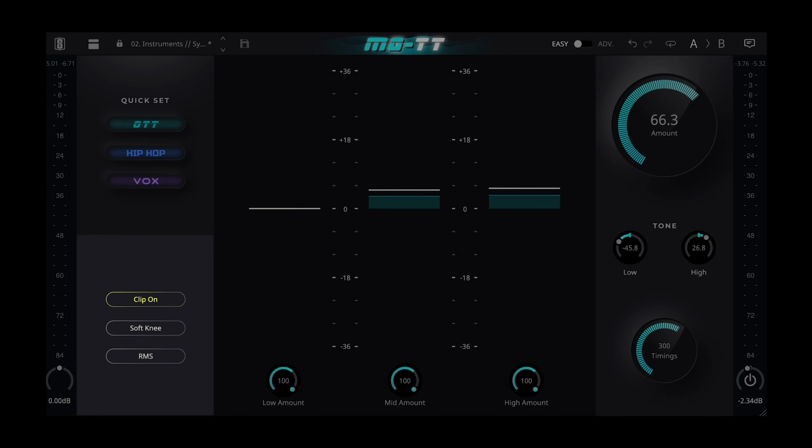And then on the left hand side below the quick set menu, we have clip, soft and hard knee, and RMS peak toggles. The clip is really nice, and this engages a soft clipper on each band. Then we have the soft and the hard knee. This is just the knee's compression shape across all bands again, and it's exactly like the original soft knee button on the OTT. Then lastly, the RMS peak level allows you to choose whether MOTT uses RMS or peak detection, exactly like the original OTT.